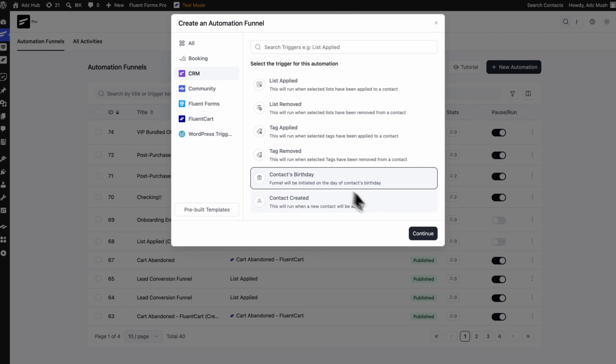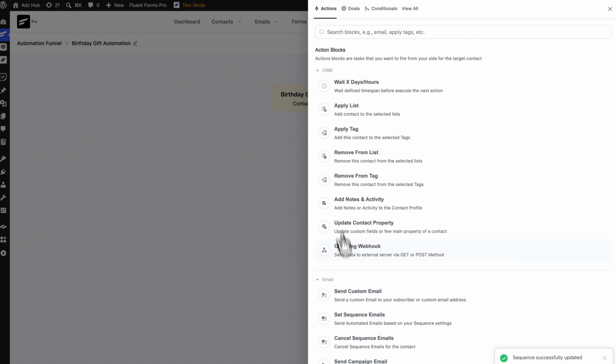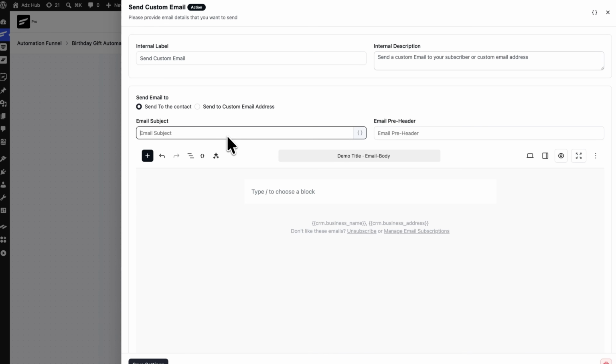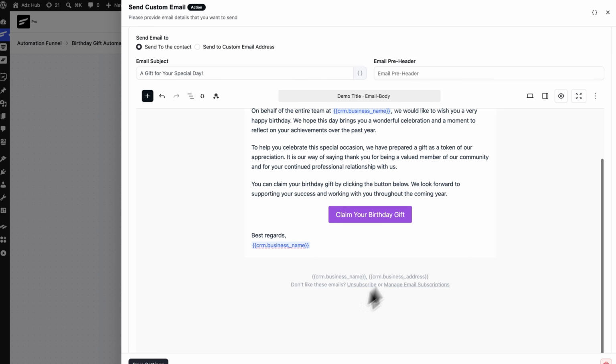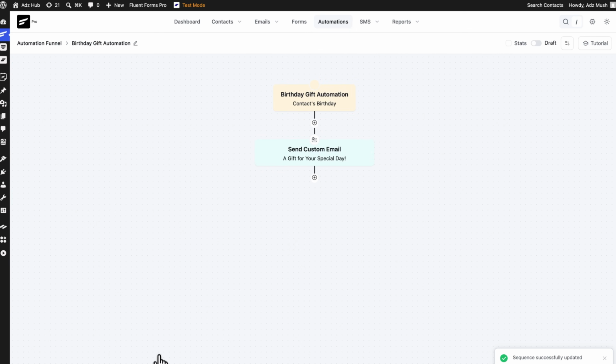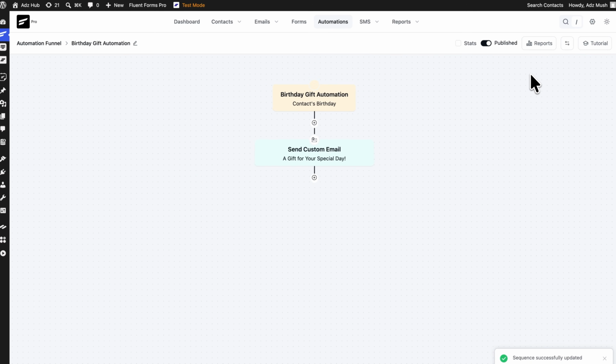Using the birthday trigger, we'll set an automation to fire on their special day. Next, pick a custom email and write a catchy subject line like, "A gift for your special day." Then, fill the email with personalized content such as a special birthday discount or exclusive offer as a gift. Once you give this the green light, FluentCRM continues to celebrate and sell on your behalf, 365 days a year on autopilot. Because the message is tied to a personal moment, it feels thoughtful rather than promotional. And that makes customers much more likely to engage.